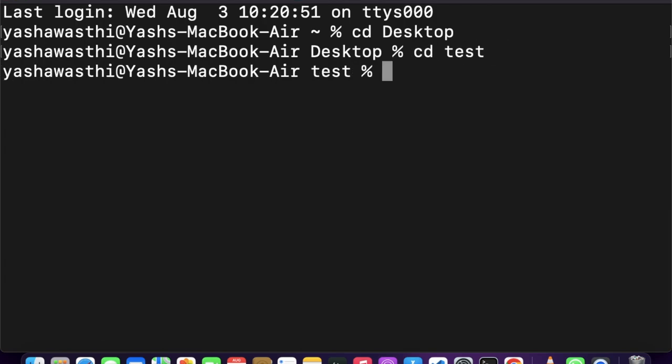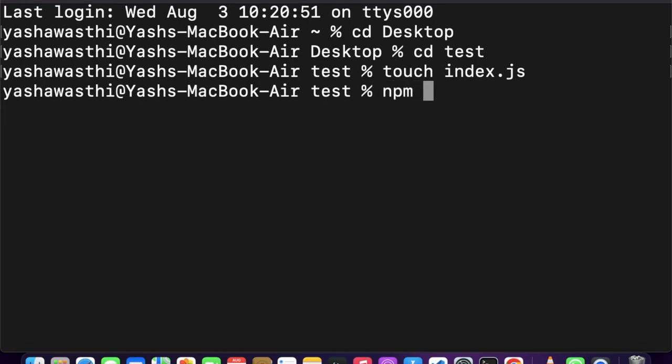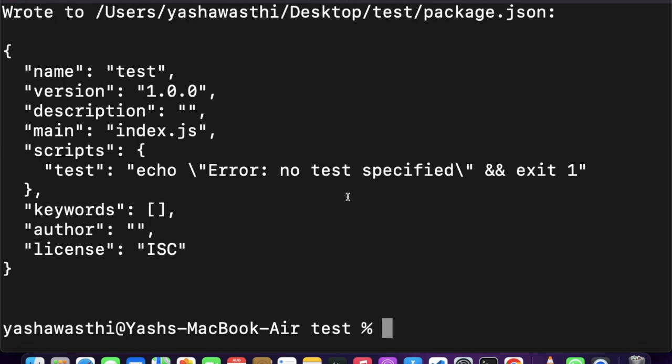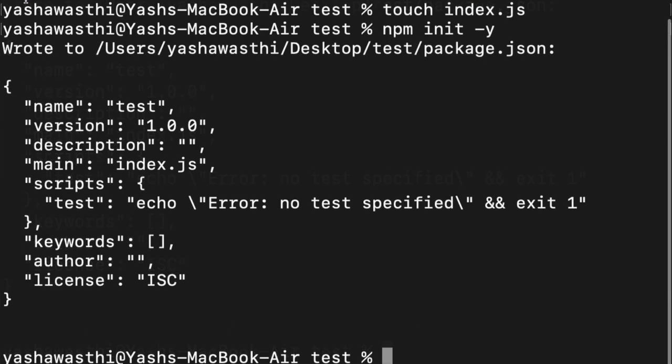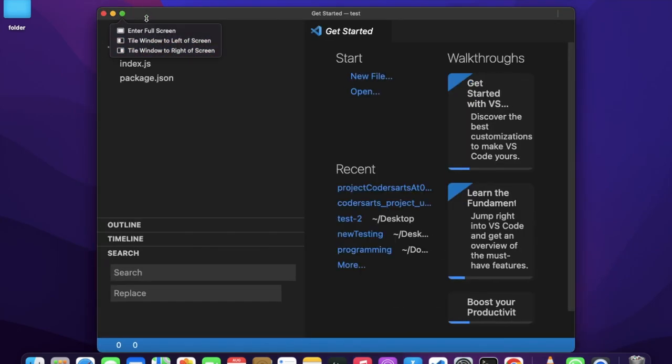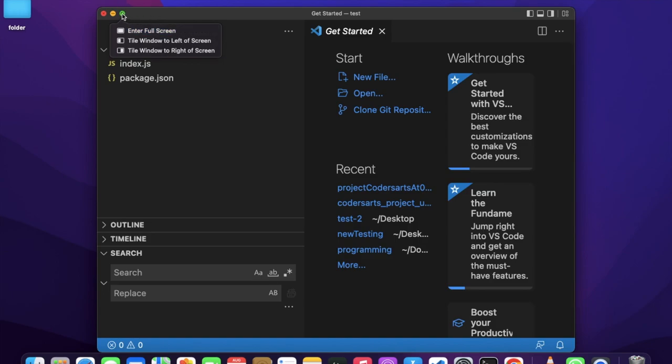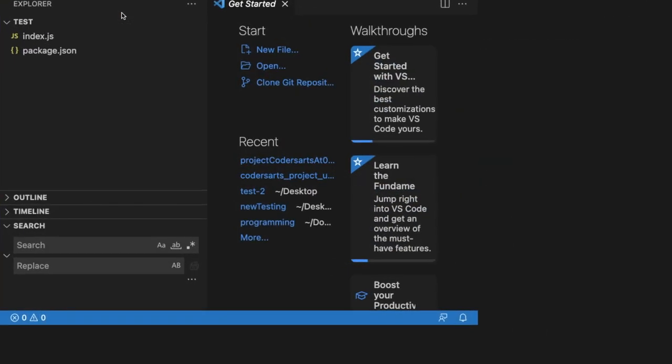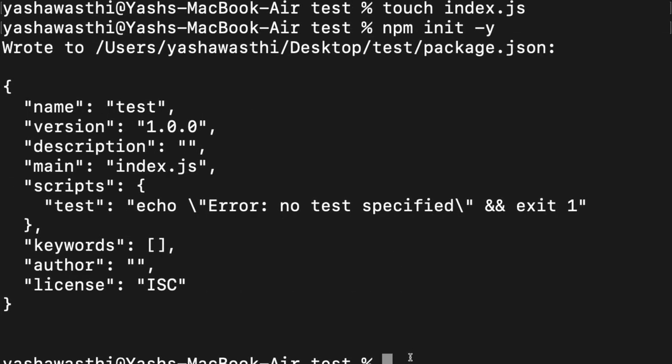Here we'll simply type touch, which would create a file, and we'll say index.js. And now we'll say npm init -y. So this would accept all the questions which it asks. Now, as you can see, if you open this, you will see this package.json file which appears in here. So now what we'll do is go to our terminal and start by installing the first package.